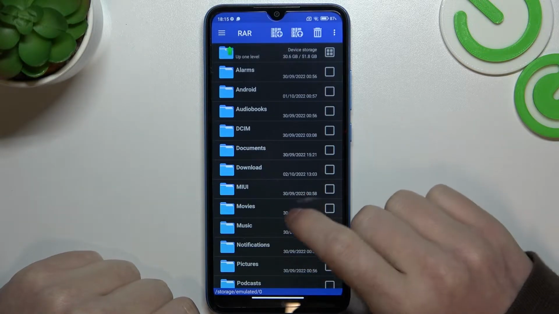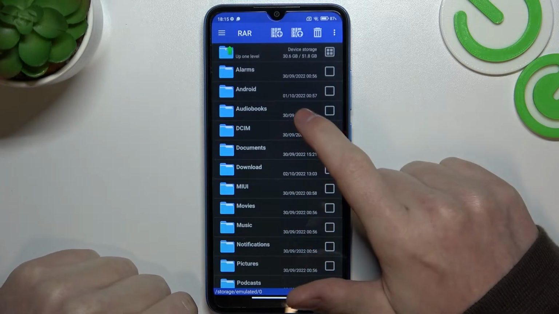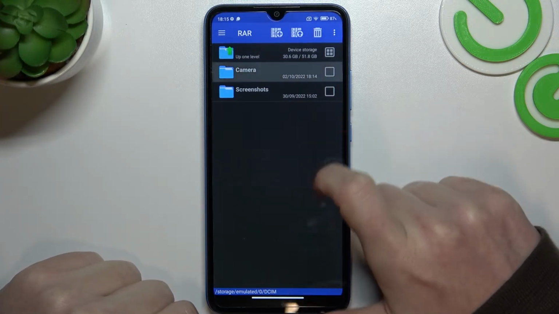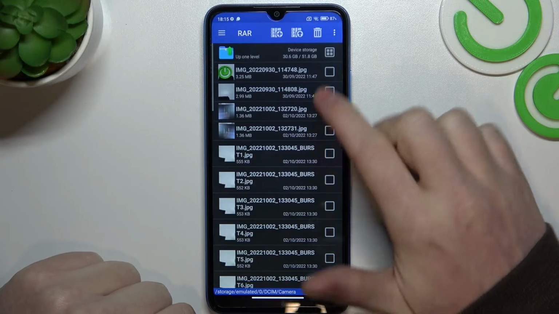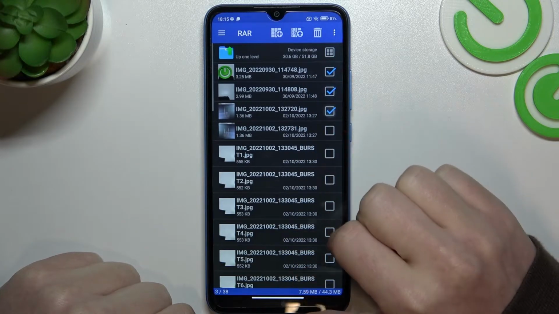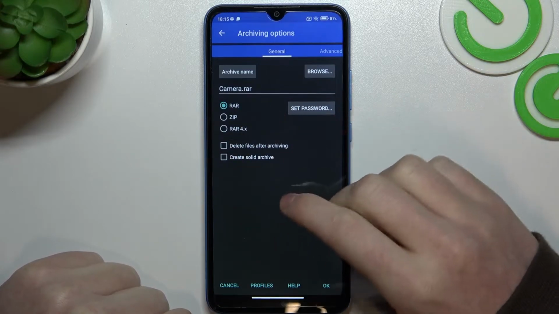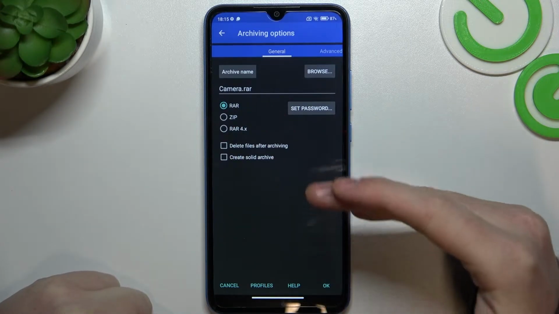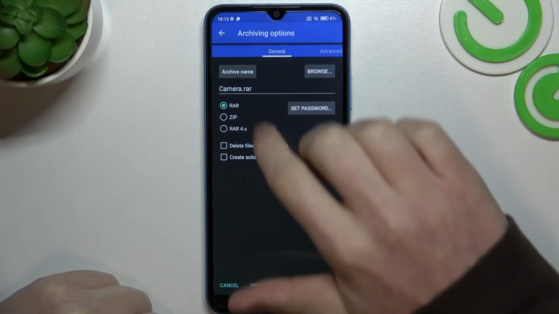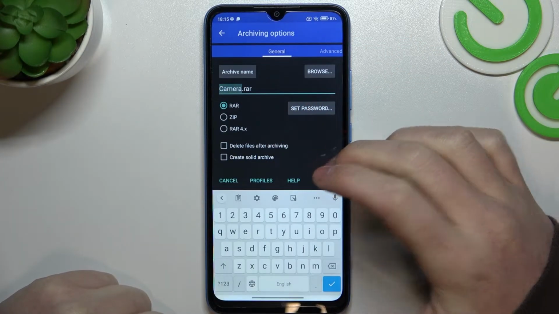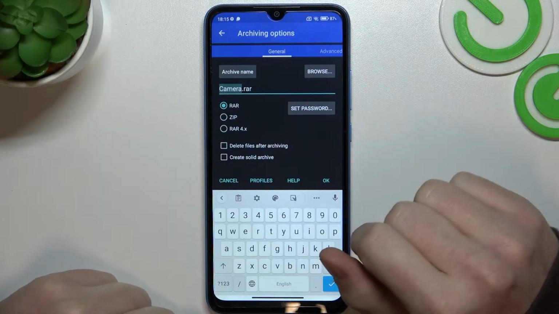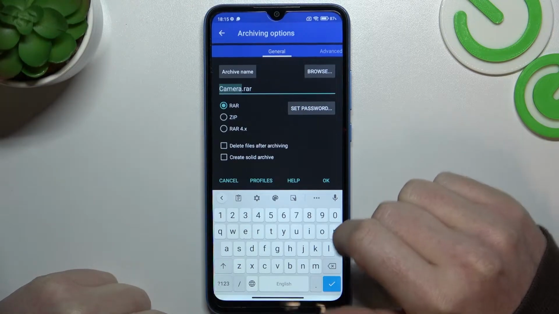Now we can navigate to the folder that contains our files, and for me it's right here. Select each of the files, click on this plus button. Here you can change any archiving options, but staying with the default settings is also fine. If you want to experiment, simply turn on or off a few settings.